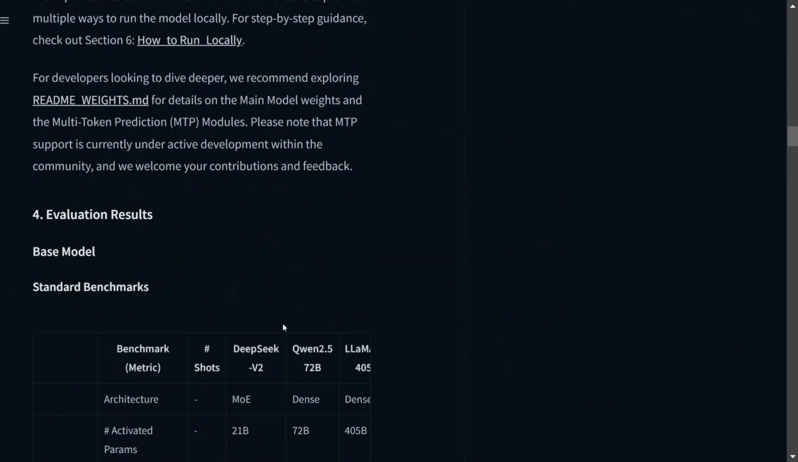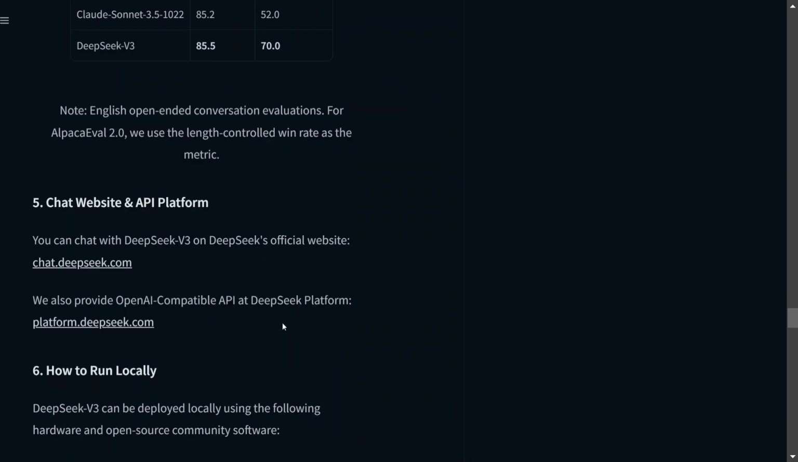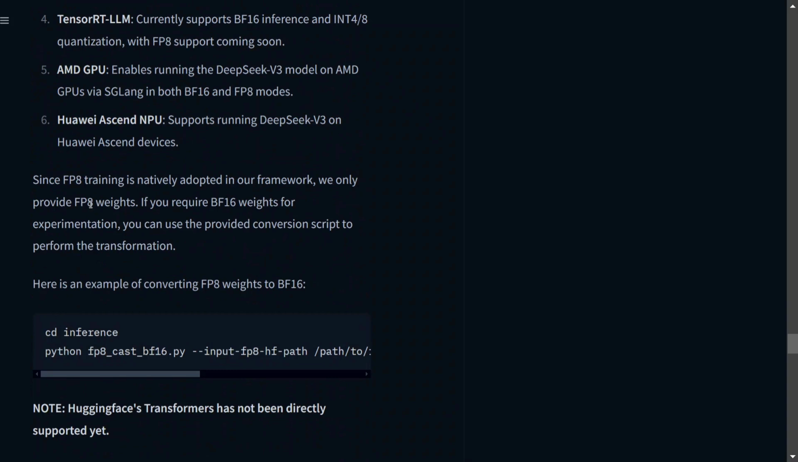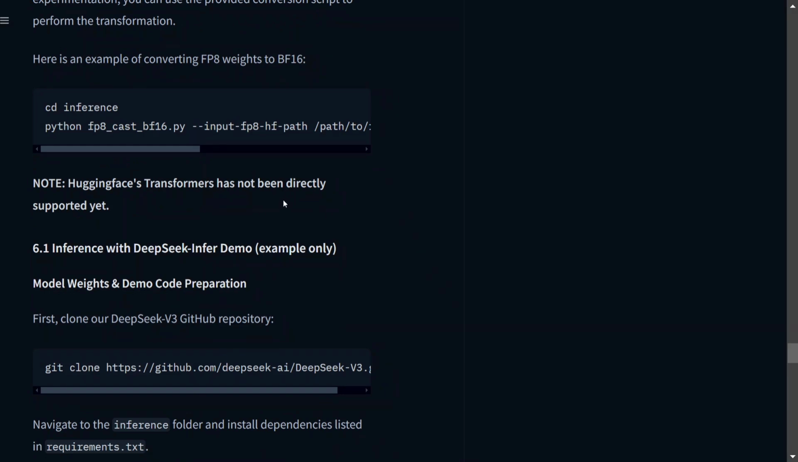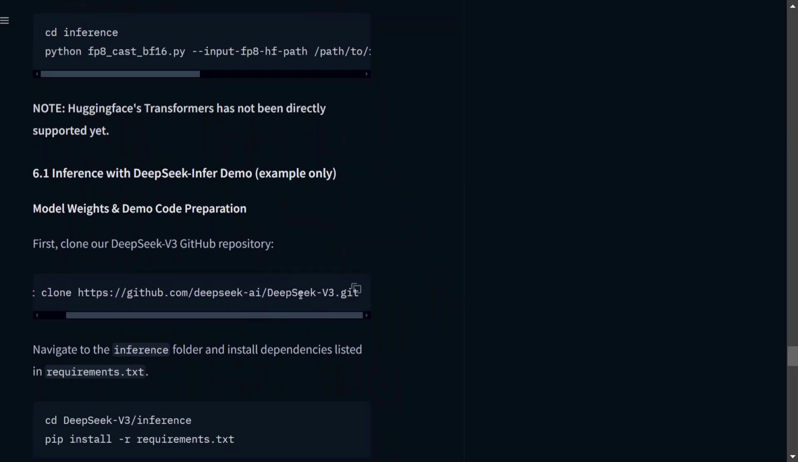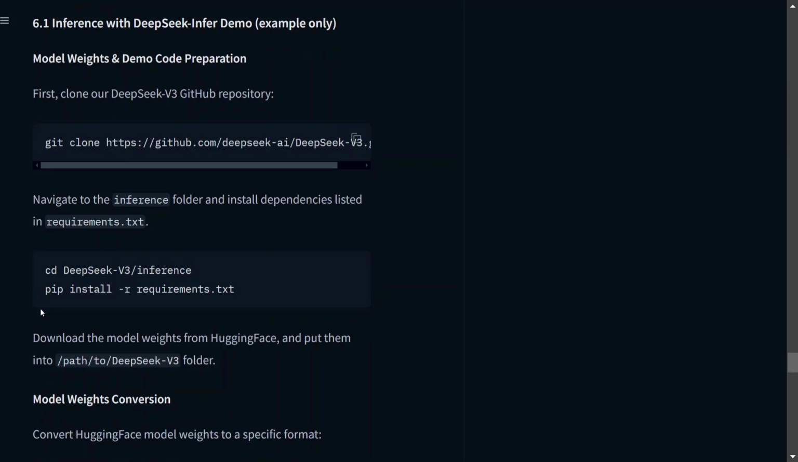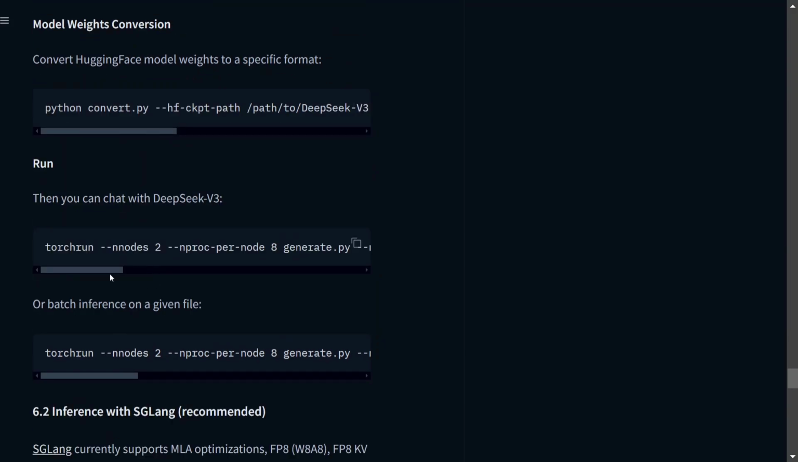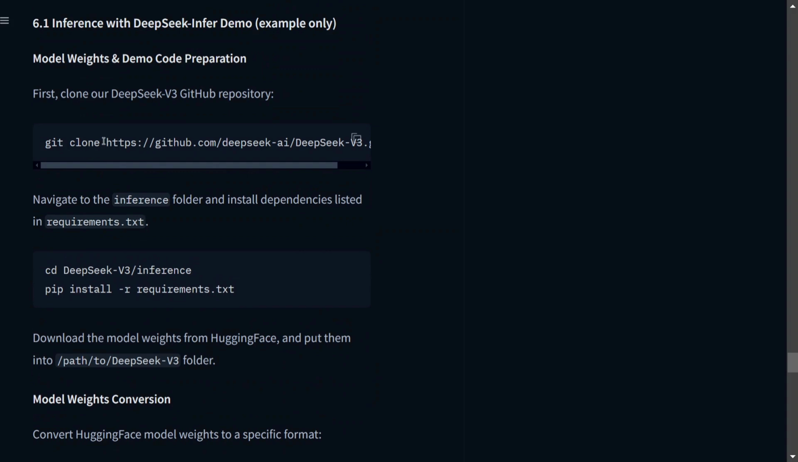But still, if you have decent enough hardware to use it, you can scroll down to the bottom and there are certain instructions that the team has mentioned here. Chat website and API platform, as you can see, and how to run locally. Here they have provided multiple methods on how to run the model locally. So here they have provided how you can convert the actual model into a quantized version so that it requires less memory on your system. You can do that as well. Hugging Face Transformers is not directly supported yet. You need to git clone the DeepSeek AI library GitHub repo, as you can see here. Git clone, pip install the requirements, then download the Hugging Face checkpoints from here, and then run the model. This is the GitHub repo that you need to refer to: github.com/deepseek-ai/DeepSeek-V3.